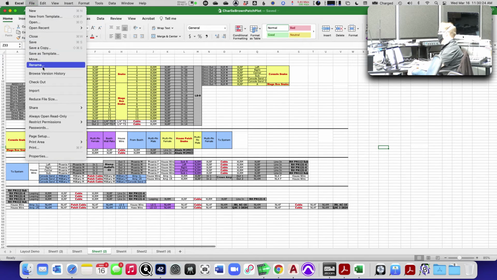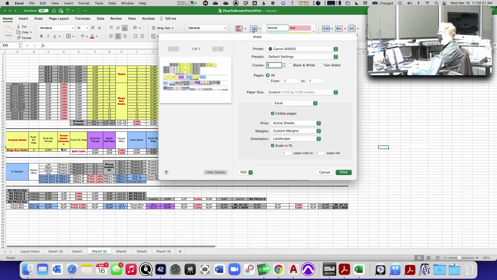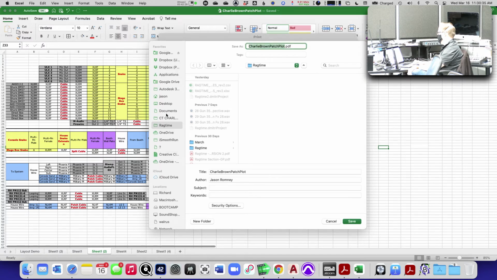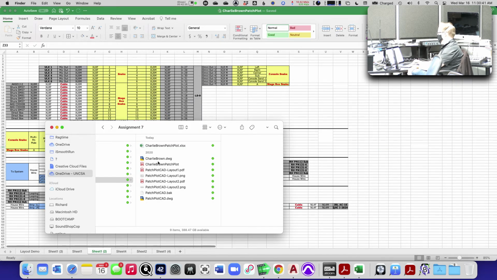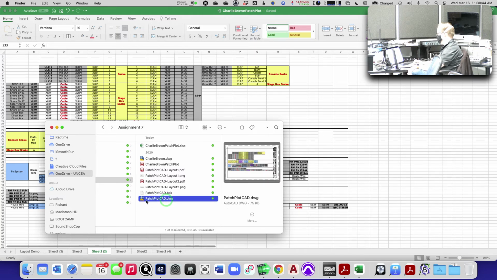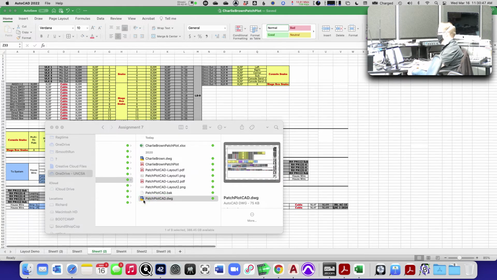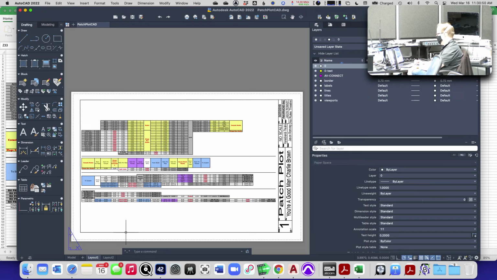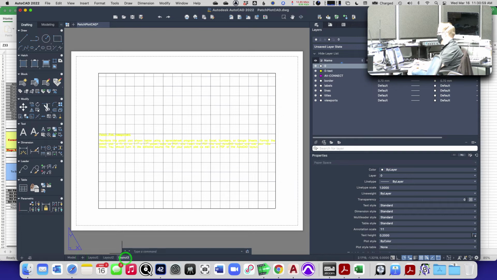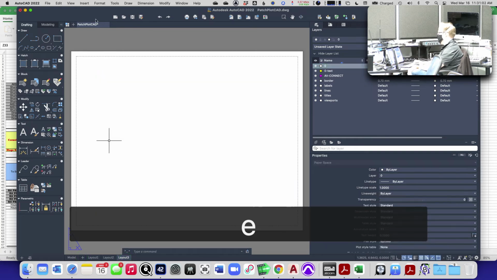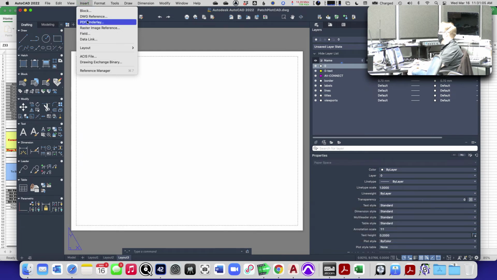And now I can print it to a PDF file. So I'll save it as a PDF. Then if you want to have your title block on this thing, you can go into AutoCAD and create a layout that uses your title block, and instead of putting a viewport in here, you can go to Insert PDF Underlay.